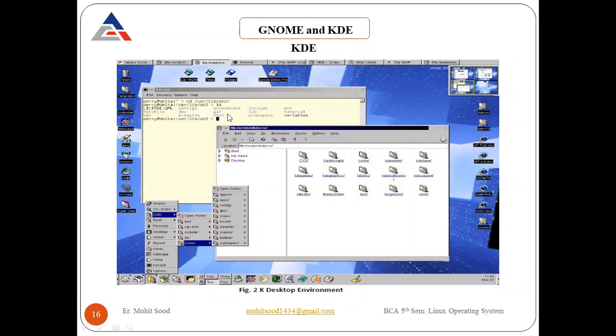If we ask what is the simple definition of KDE: it is a desktop working platform with a GUI, a graphical user interface, released in the form of an open source package. But in the case of GNOME, it is a desktop environment composed of free and open source software that runs on Linux and most BSD derivatives. Understand?